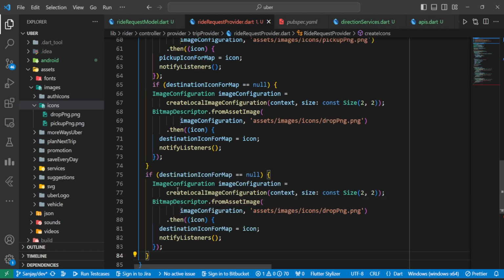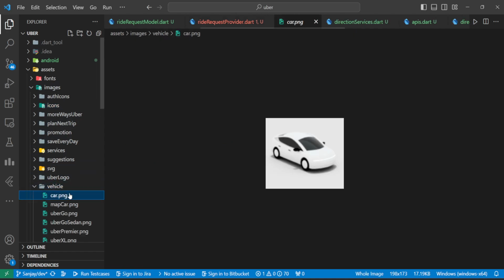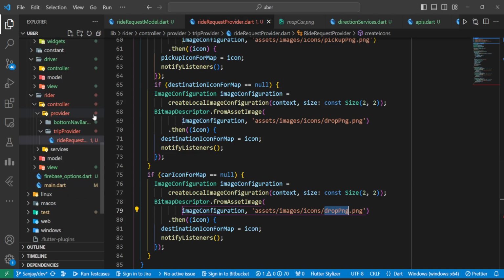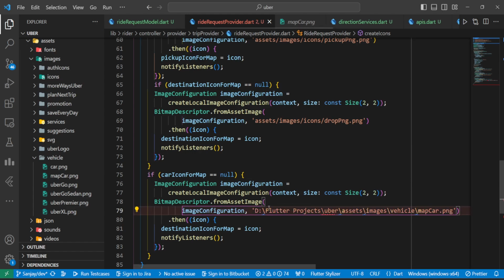Now it's time that we check for car icon for map, and here we will go with vehicle car. Okay, not this one. Yeah, map car. Here it is. Let's come up here, map car, copy path, and let's paste it. Okay, assets, let's change the direction of the slash here, and yeah, we're good to go.